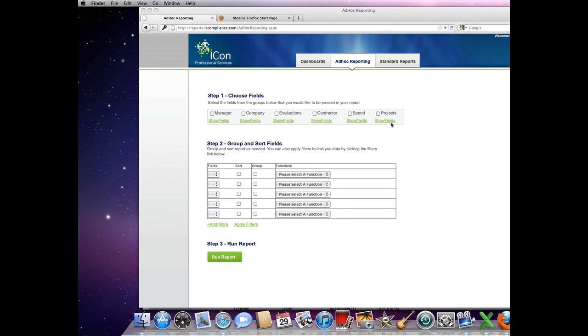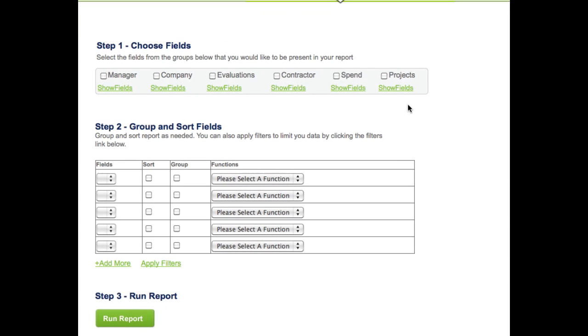Okay, today we're going to learn how to use the ad hoc reporting to build a custom report. The first step is to actually choose the information you want to use. These are broken up by tables, and that information is based around managers, company, evaluations, contractors, spend, or projects.